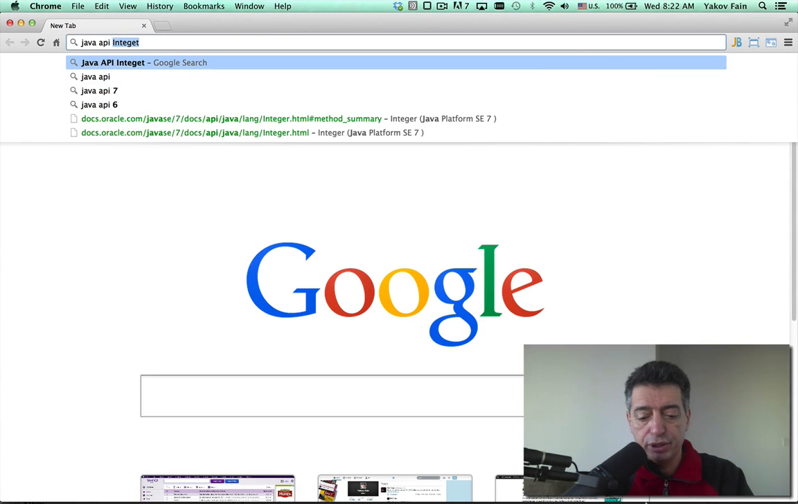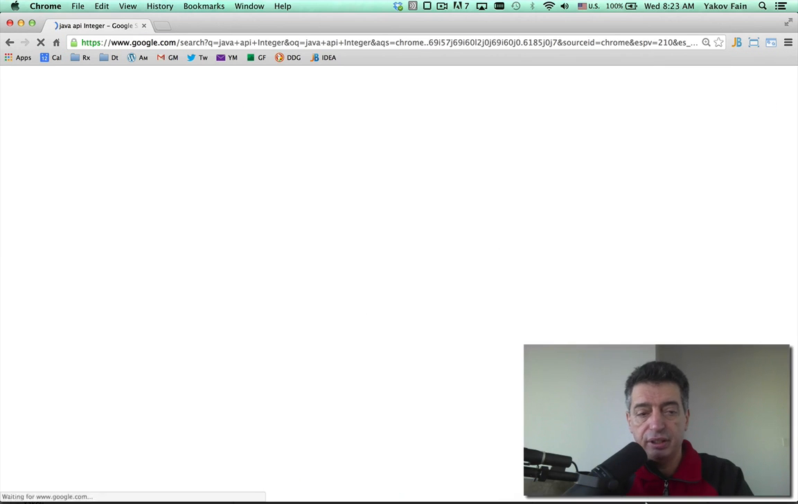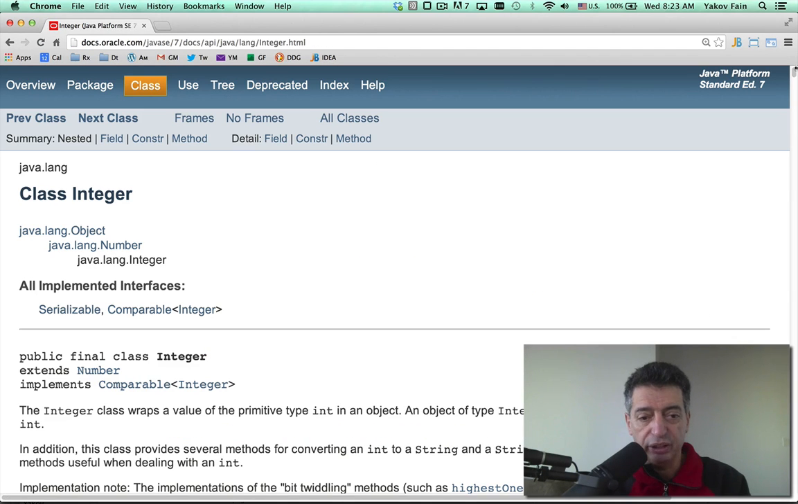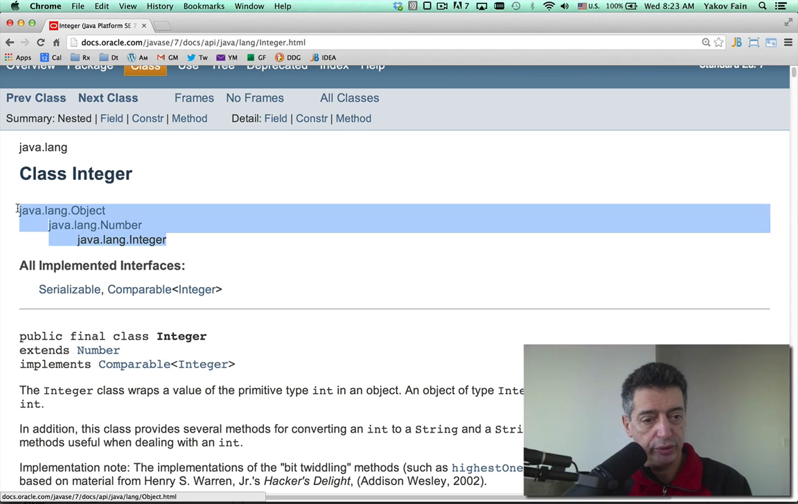I will do a search on Java API Integer. I want to find help on Java. See, we found help on the wrapper class Integer, and in there I can read everything about what's available for dealing with integer values. All utility methods are there. But before even looking at these methods, let me point you at something else.